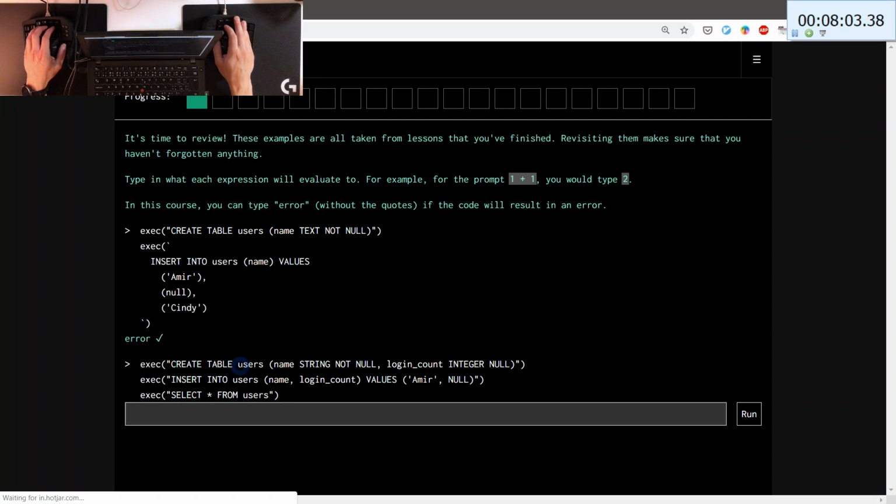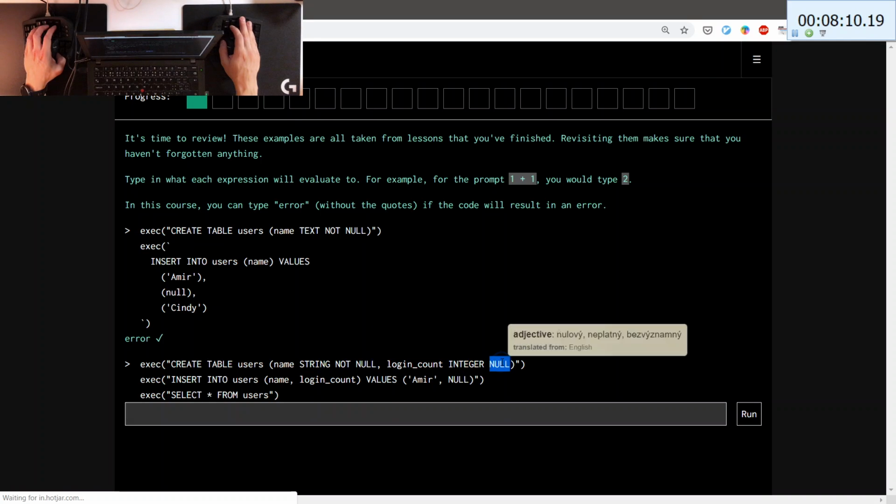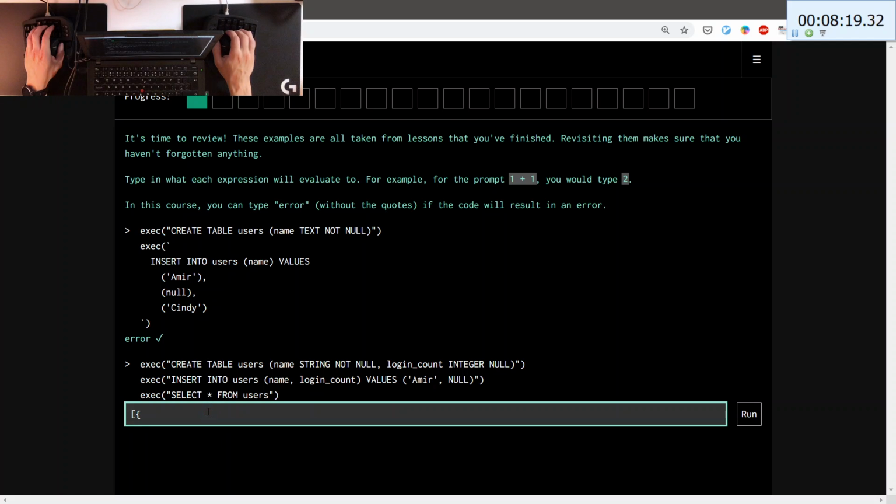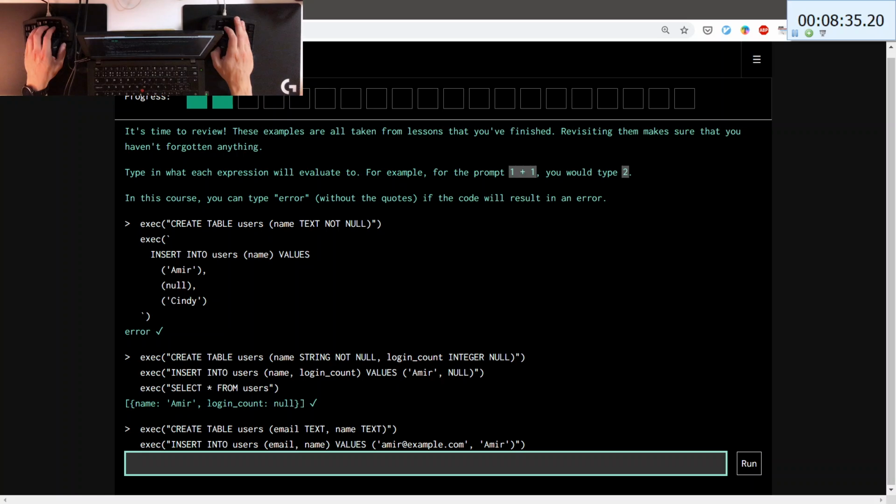Now we are creating table users with two fields, name and login count, string not null and integer null, so this can be null. And we will insert name and login count, and values are Amir and null. So this is okay. So it will say name Amir, and then we will have login count, and this guy will be null. Okay, that should be all right, and it is.